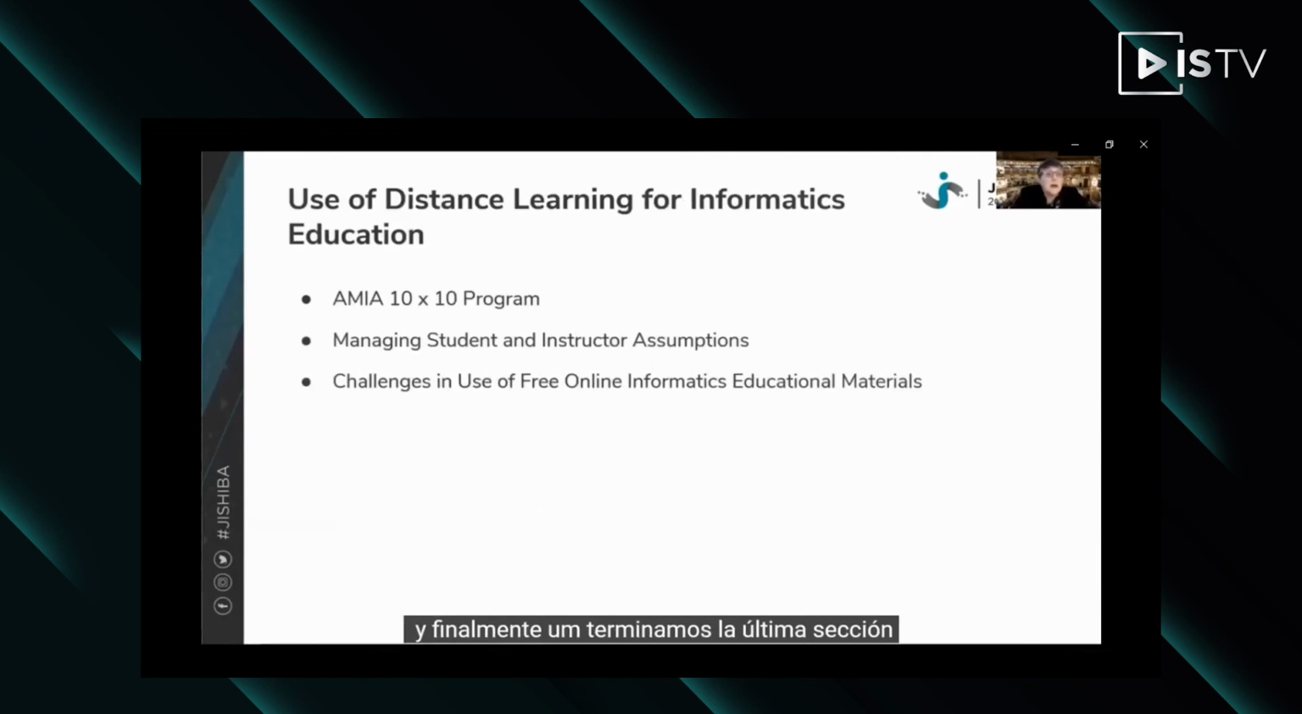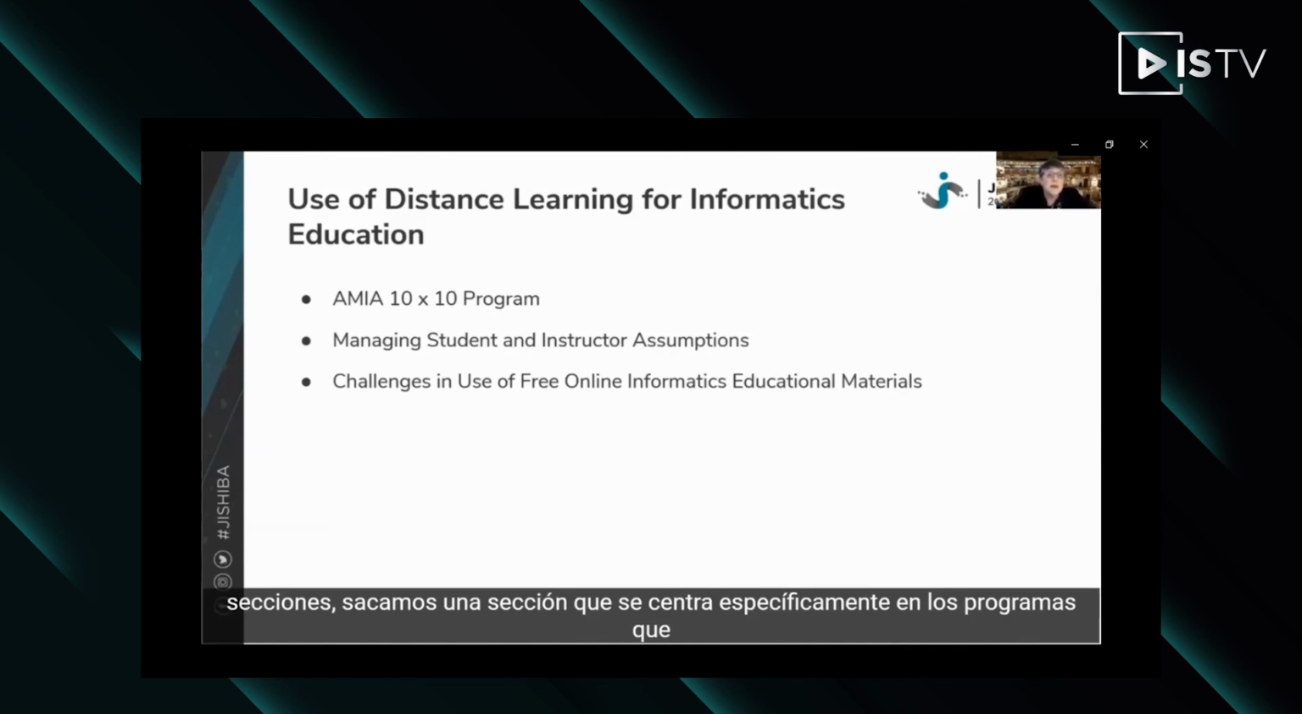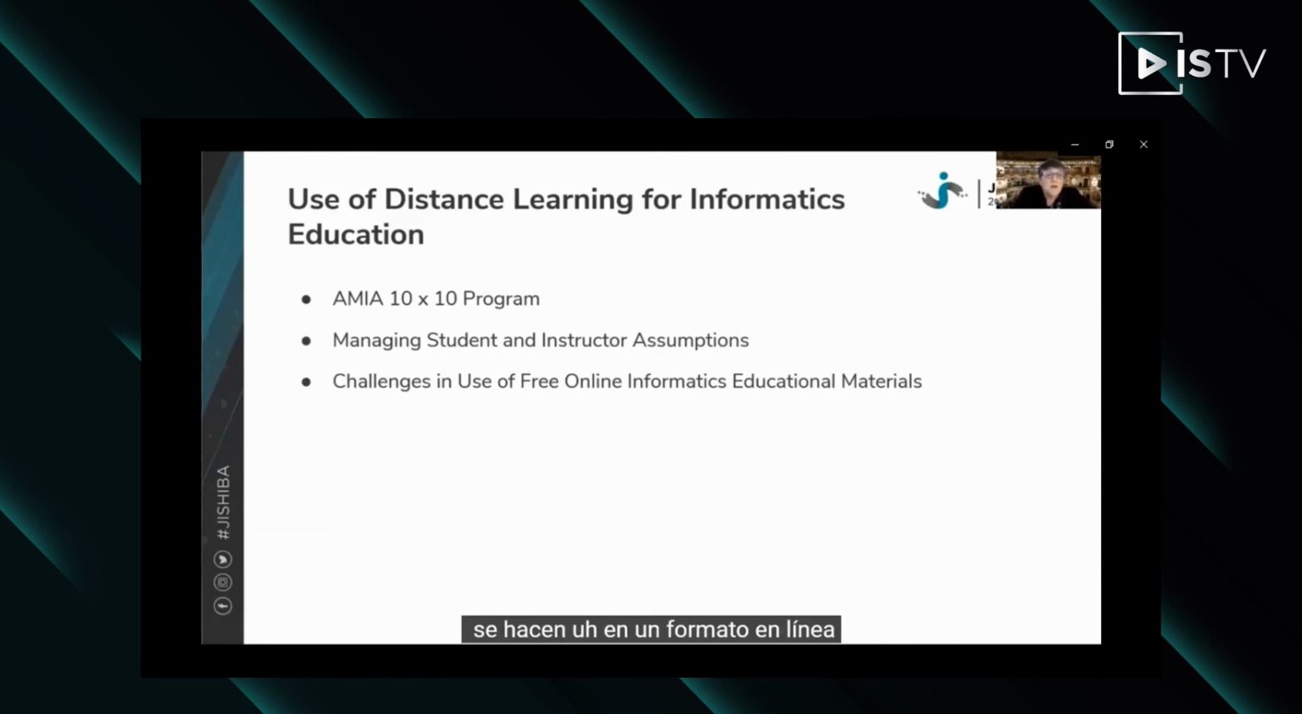And finally, the last section is on the use of distance learning. Almost all of the other chapters have addressed distance learning in one form or another. But rather than letting it just sit in separate sections, we pulled out one section specifically focusing on programs that are done in an online format. So the AMIA 10x10 program is one of them, and I think some of you may have even participated in it when it was brought to Latin America. That's described, along with managing student and instructor assumptions.